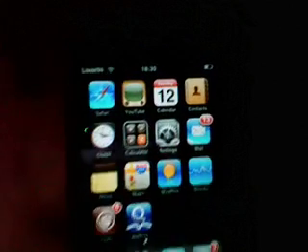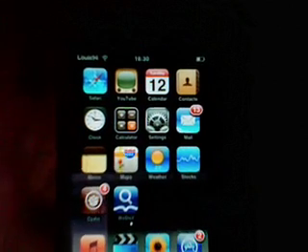Okay, so just reboot it as you would normally by pressing and holding the sleep wake button until it slides down. So slide to power off and wait 5 seconds. And turn it back on.